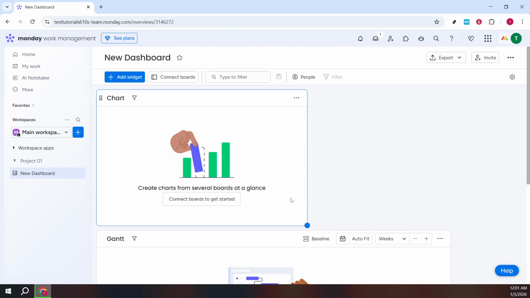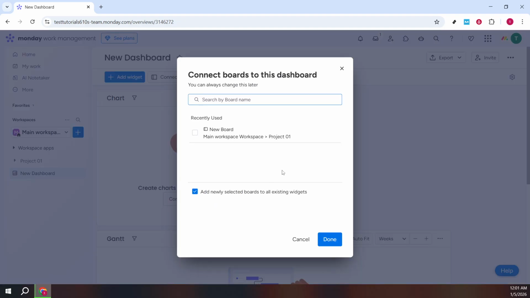To power these widgets, click Connect Boards to get started. This is where you select the board or boards that hold the items you want to analyze. A quick tip: choose boards that already have the columns your widgets need, such as status, people, numbers, or timeline date columns. If you have a lot of boards, use the search bar to find the right ones quickly. When you see the board you want, select it, then click Done.